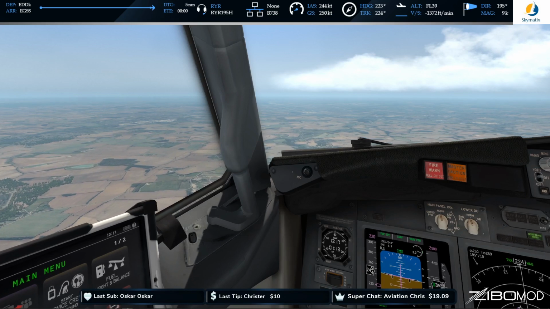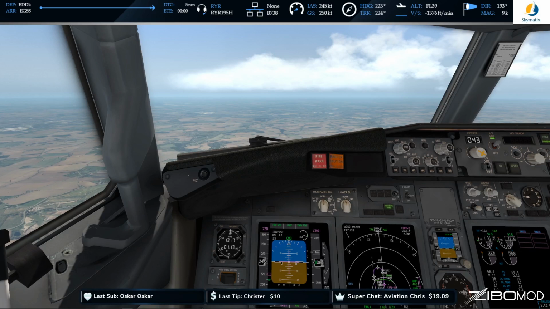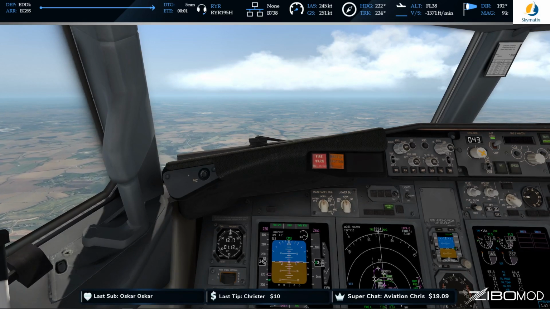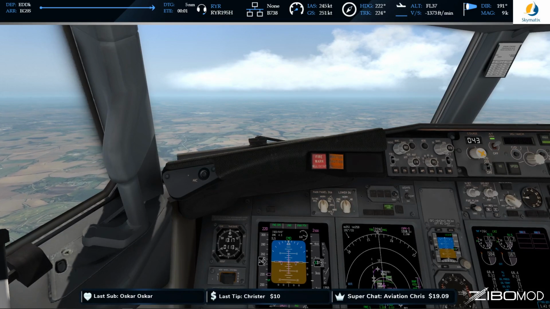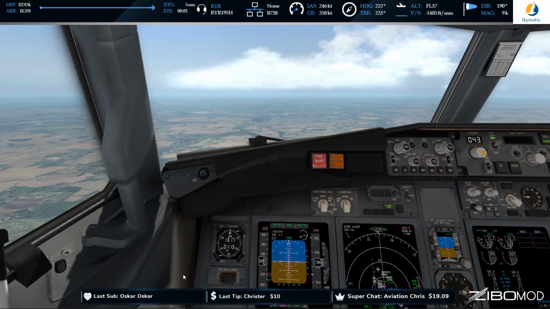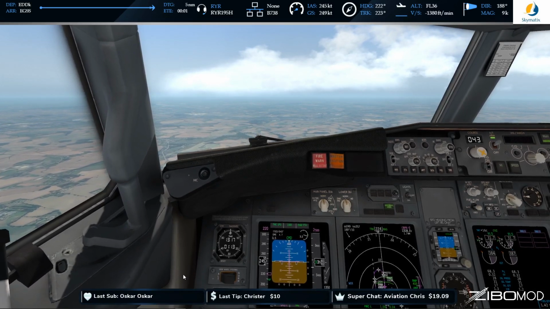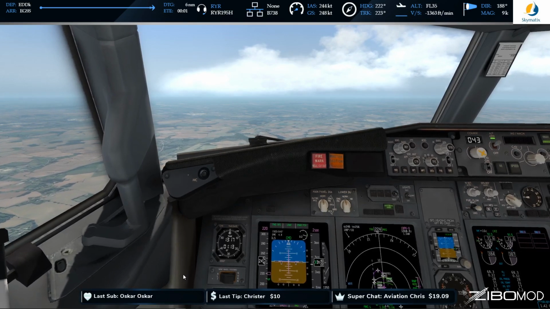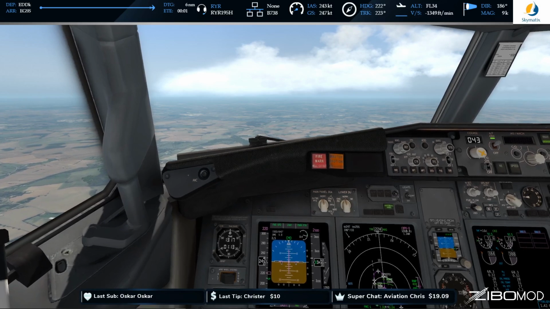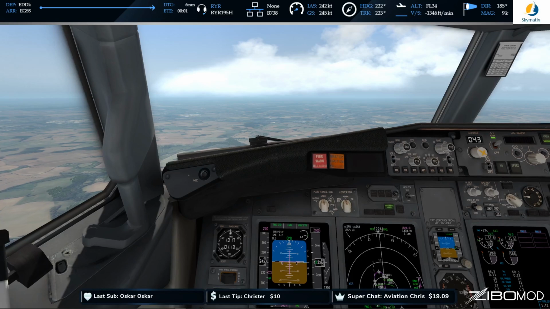Hey Geordie, all good, all good. We're almost about to land. We've just passed the airport there. We just passed downwind, so waiting for base and finals. Thousand to go.